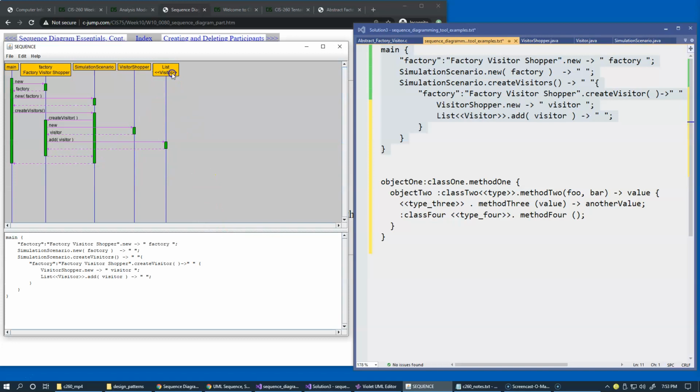So here you see that part of the simulation scenario, create visitors, right? So this operation of simulation scenario wants to go to the factory and say create visitor. So this creates a visitor which calls the new constructor for visitor shopper, because this was the factory specific to the shopper. And so the visitor is now returned from here, right? So we call the constructor and we say that the object now is the visitor. And so we call this add visitor and we call into list of visitors.